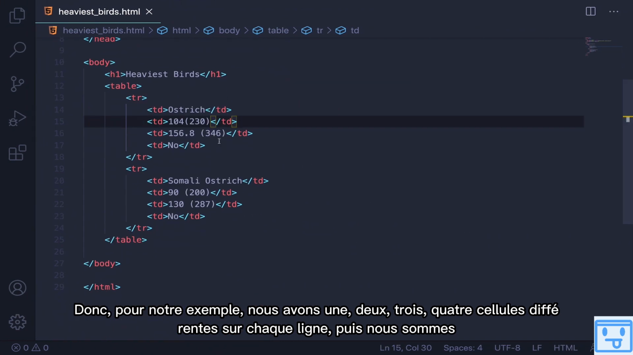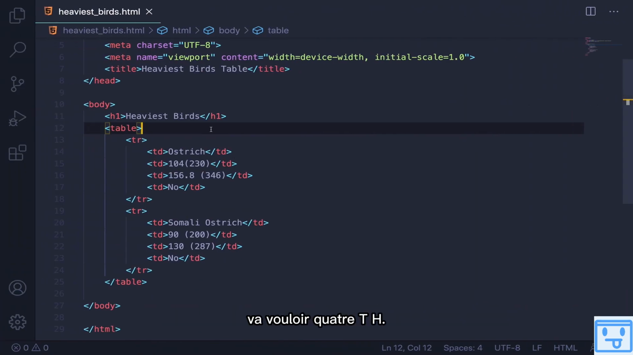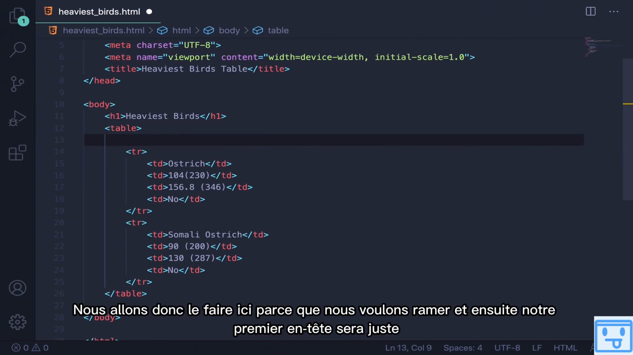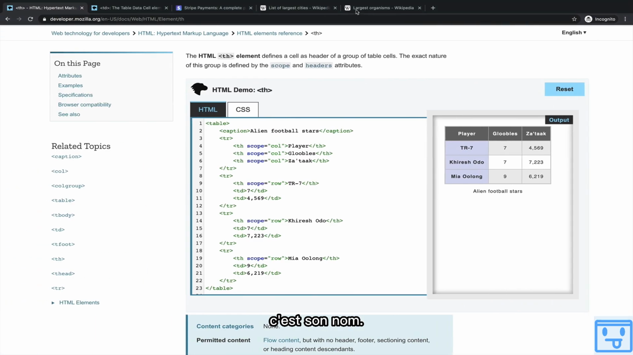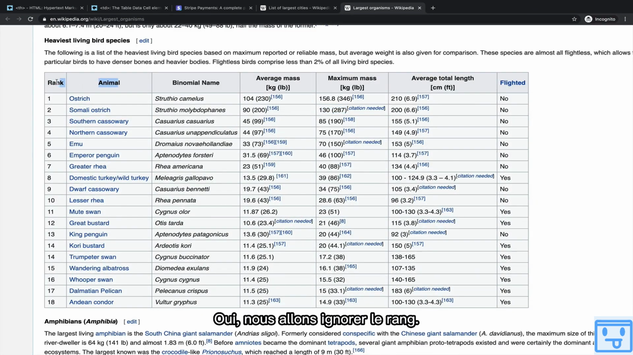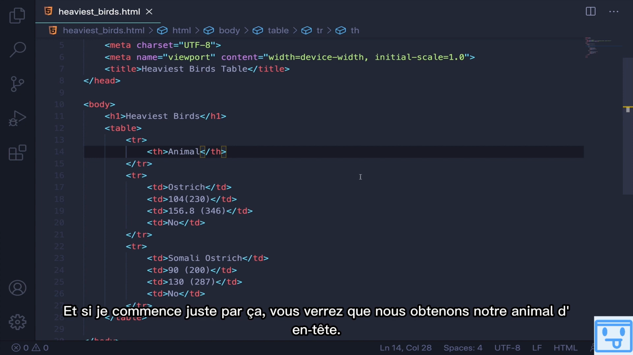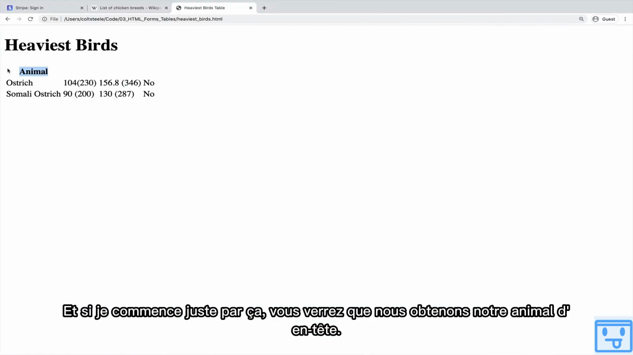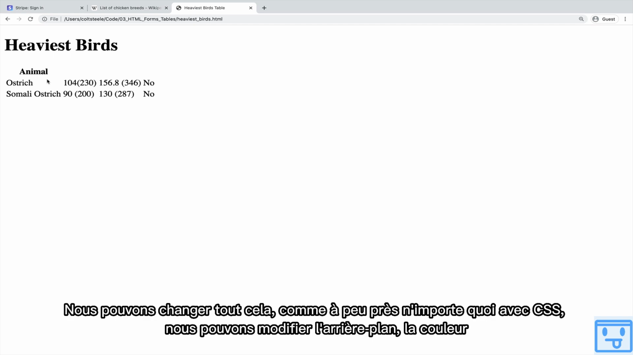So for our example, we have 1, 2, 3, 4 different cells across each row, and then we're going to want 4 THs. So I'm going to do this right here, TR, because we want a row, and then our first header will just be, is it name? Yeah, we're going to ignore rank, so just animal. And if I just start with that, you'll see we get our header. Animal, it's by default bolded. You can change all of that, just like pretty much anything with CSS.